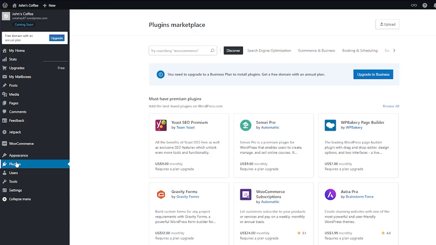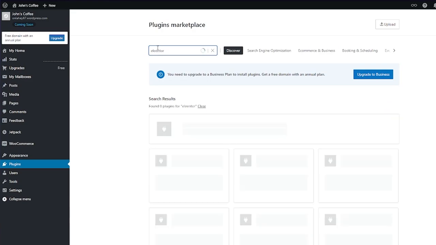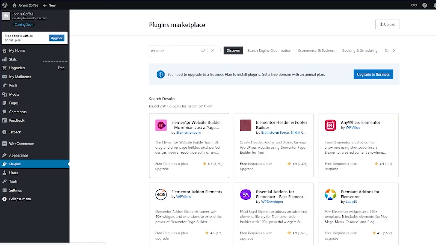Now, the reason I suggest the Elementor plugin is because Elementor is WordPress's very own specific editor. And it was made for the reason of working on Elementor. So it's more than just a website builder. And it can allow you to create the best landing page out there.